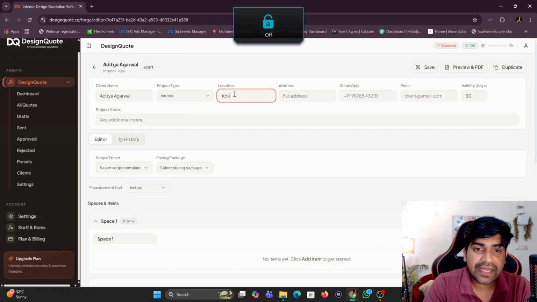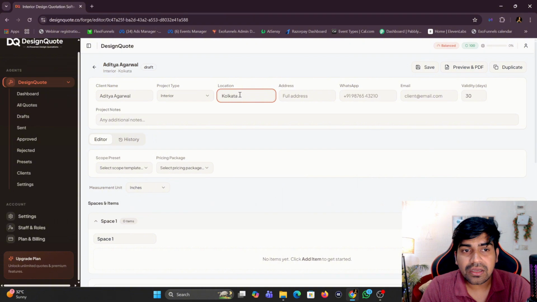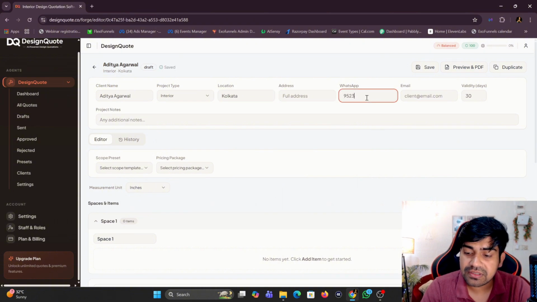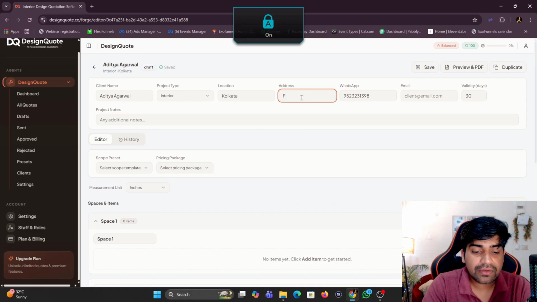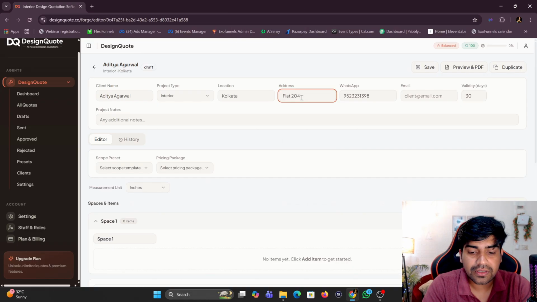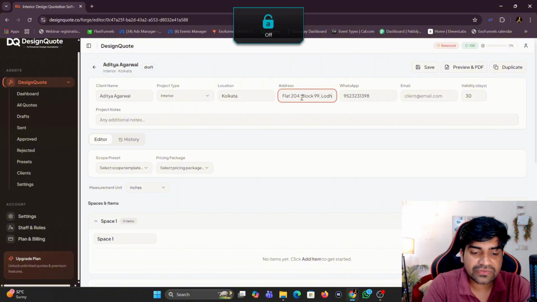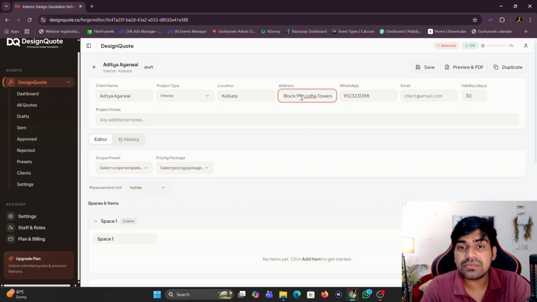For location, write whatever address the client has, the full address, and the WhatsApp number. The WhatsApp number is mandatory because on this WhatsApp number we are going to send the link of the quote. The email ID you can write or skip it. So suppose flat 204, block 99 for the towers. This information will be shown on the quotation, which is why you have to keep it right.